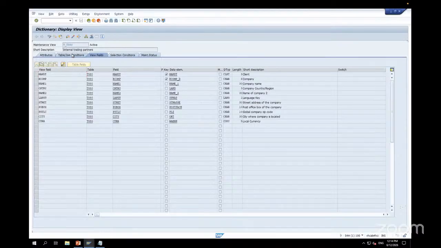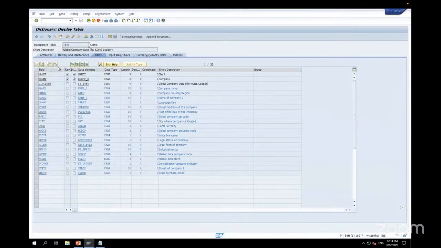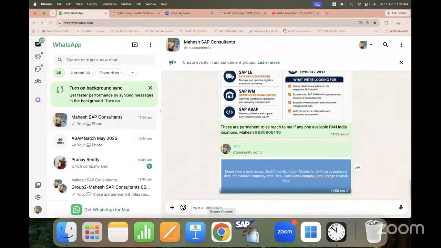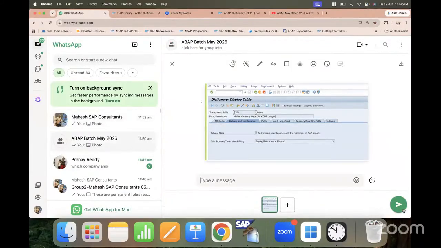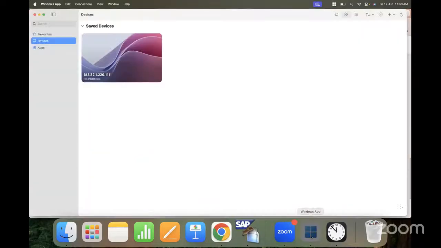Go to the table join conditions. This is the table. Go to the table. See the data type of the table. Sorry, what type of data you are storing. Customizing data. This is what I said. So all customizing data is stored through the maintenance view. The backend concept is maintenance view.